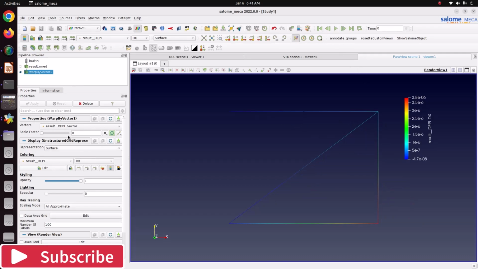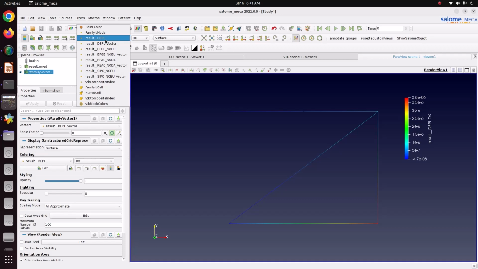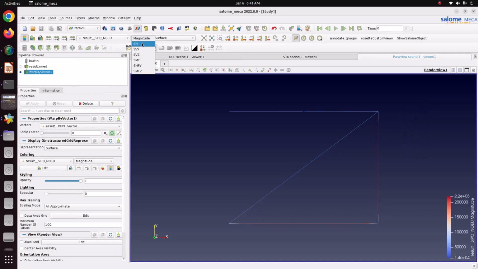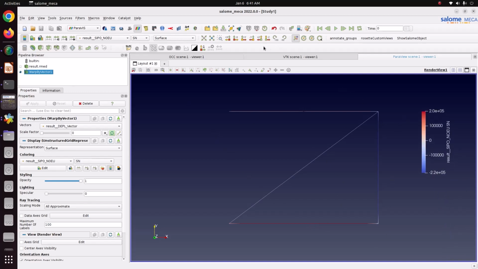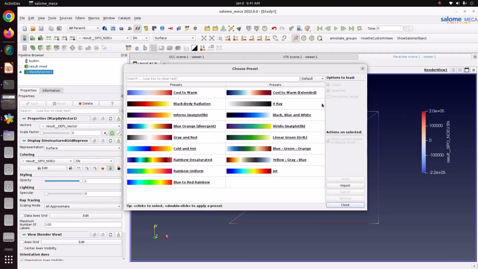This is actually the maximum scale factor we have given. By reducing the scale factor we can see it. So this one is the displacement. Similarly we can see the stress. See per node, this is a normal force in the beam element. So wherever we are getting, we can change this color.